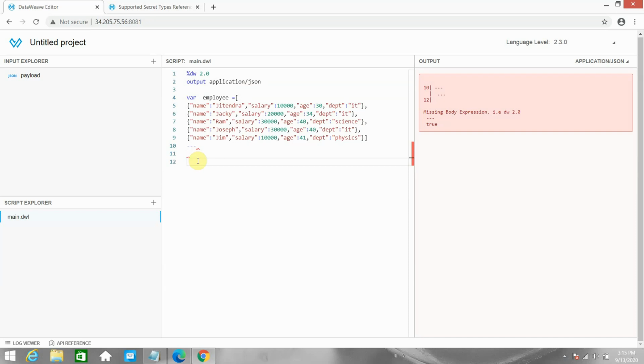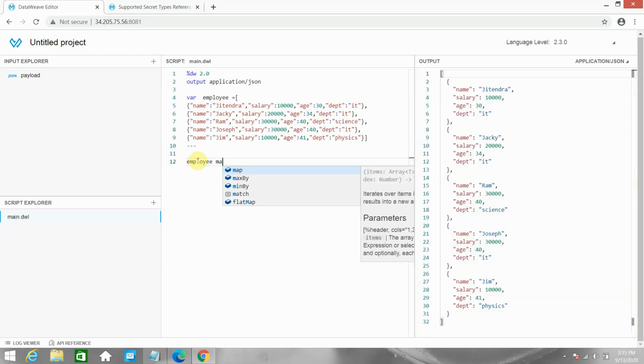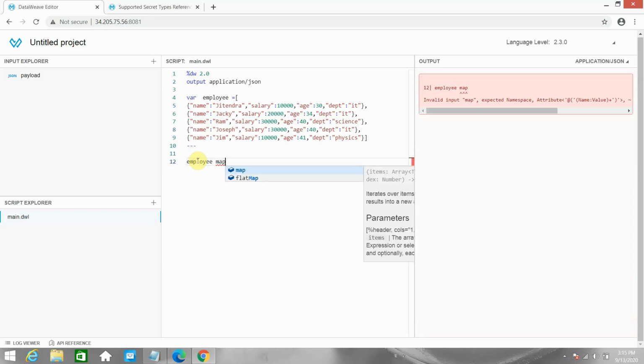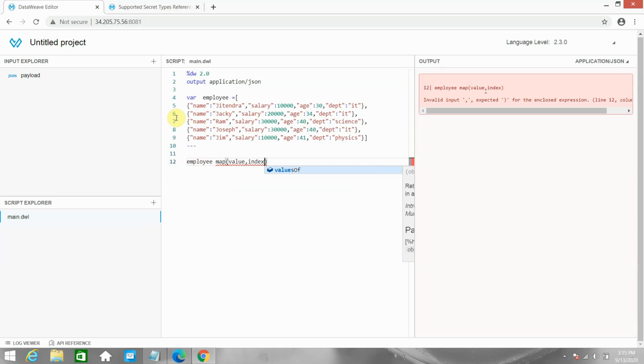Okay, so let me do one thing. First I will write employee, and then map. Why map? Because it's an array of items. To iterate through each and every item in the array, we have to use the map operator. Map always takes two parameters, value comma index. Value contains the items, and index holds the index of each and every field.